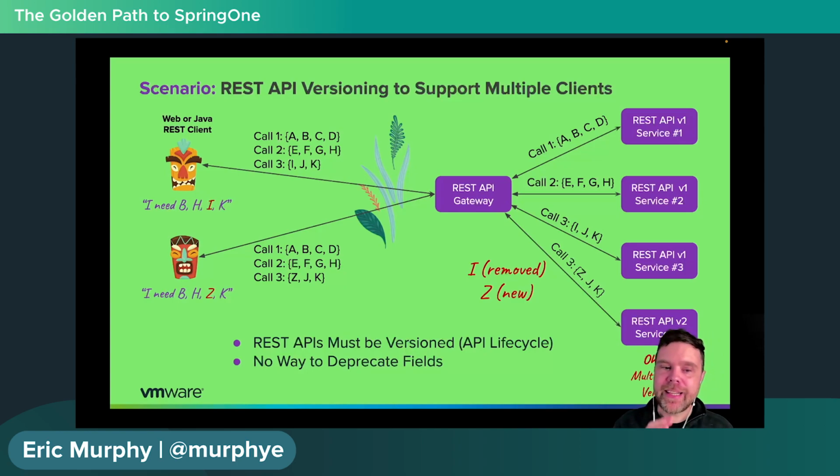So once again, each of these clients needs to make 3 different calls in order to obtain the data from the REST services, right? And for the client requiring Z, it has to call essentially a version 2 of the service 3, while the first client will simply continue to call the version 1, right? So as you can see, just from the picture, this becomes quite complicated, right?